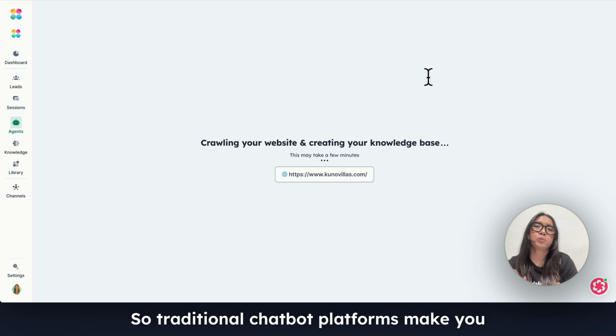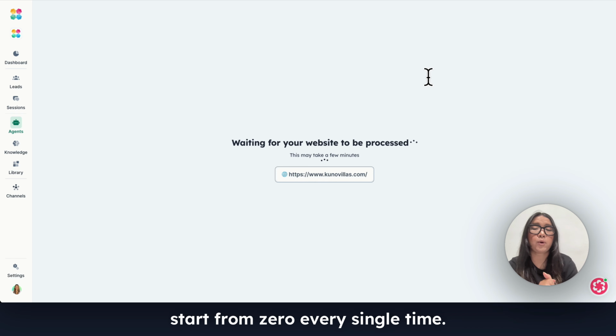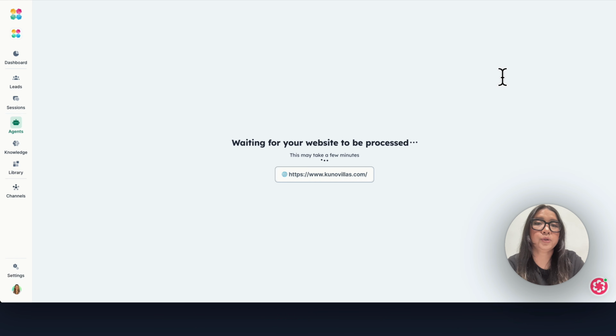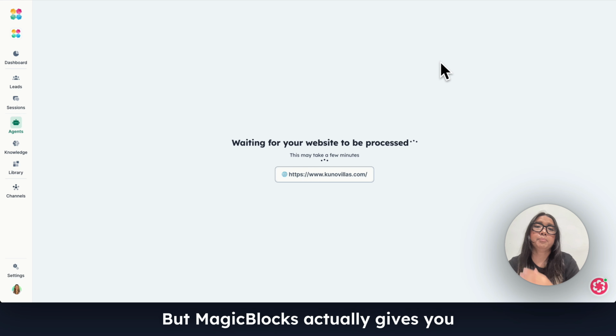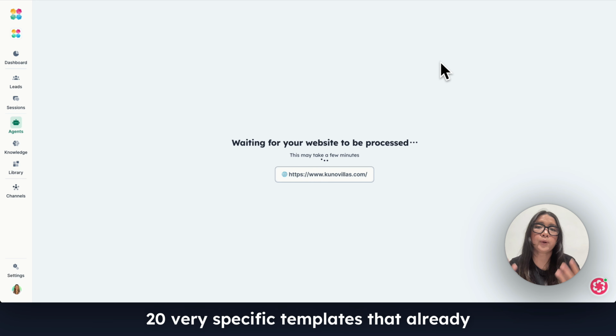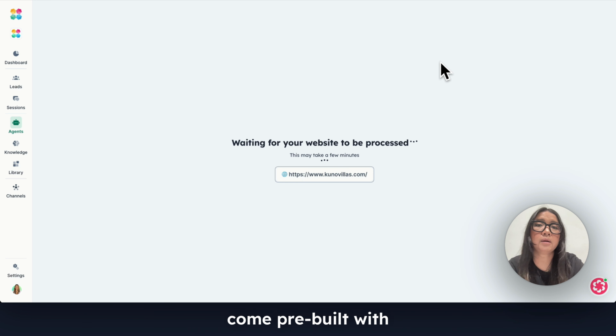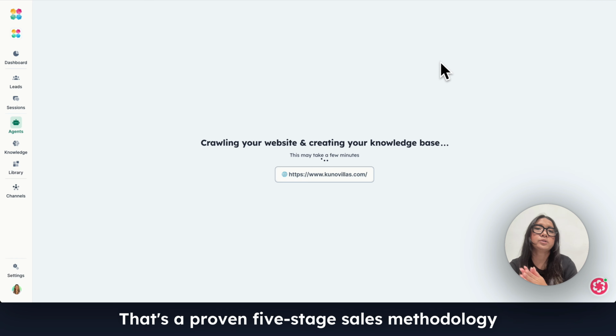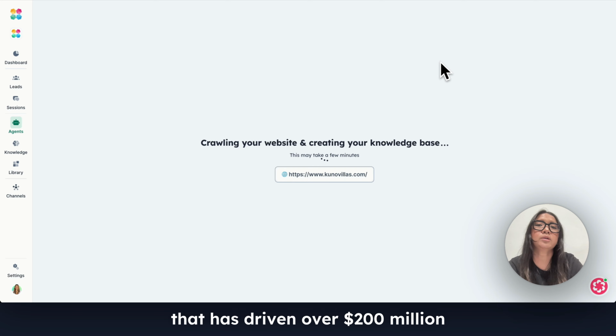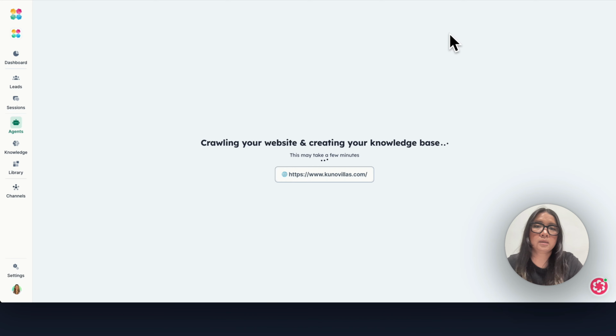So traditional chatbot platforms make you start from zero every single time. You need to write prompts, build workflows, test, and do it all over again for the next client. But MagicBlocks gives you 20 very specific templates that already come pre-built with the HAPPA sales framework. That's hook, align, personalized, pitch, action. That's a proven 5-stage sales methodology that has driven over $200 million in leads.